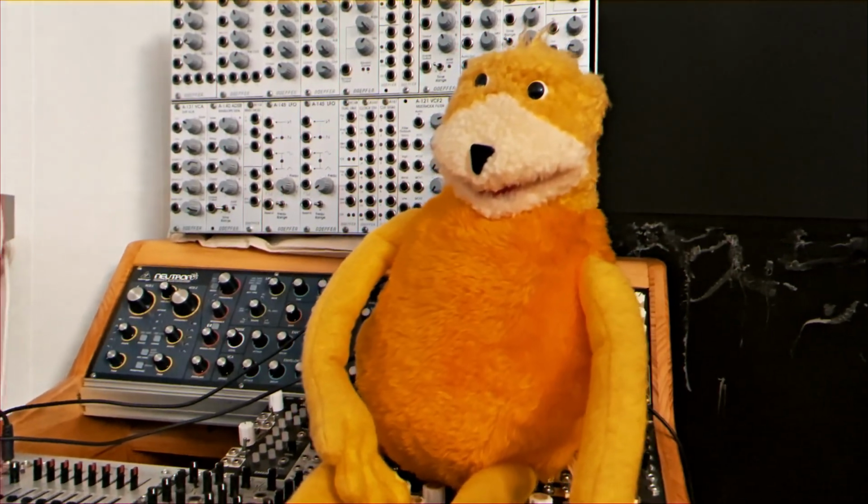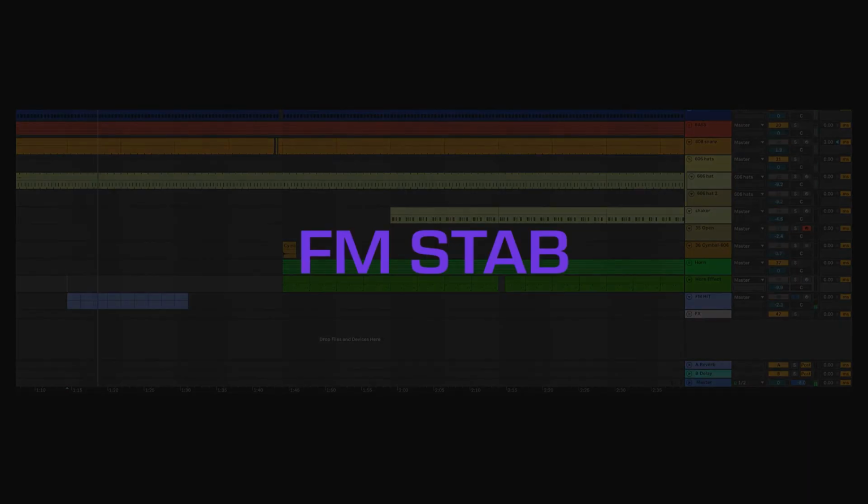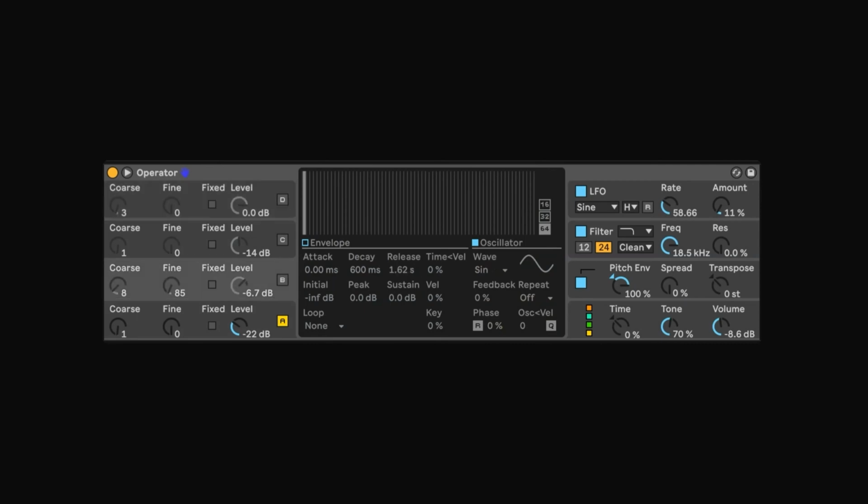Next up is this weird short FM stab. This one was reproduced using Operator, and you can hear each one of the voices and how they affect each other.